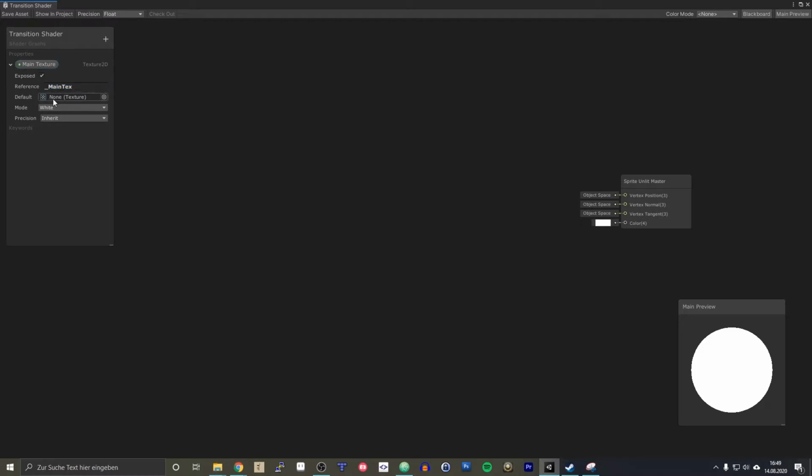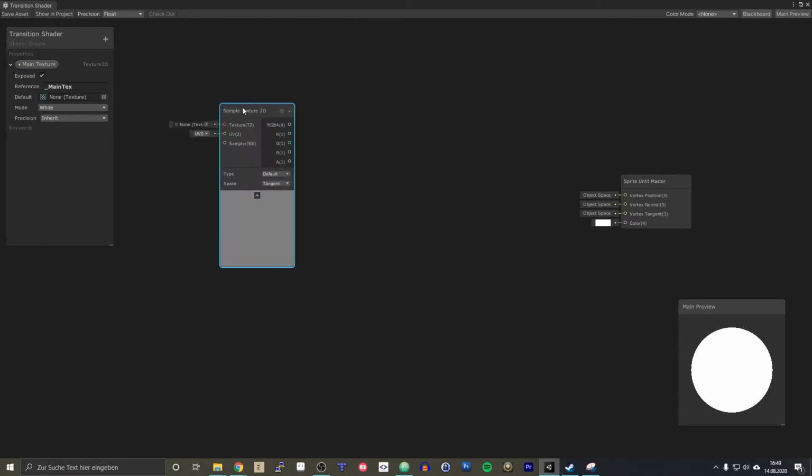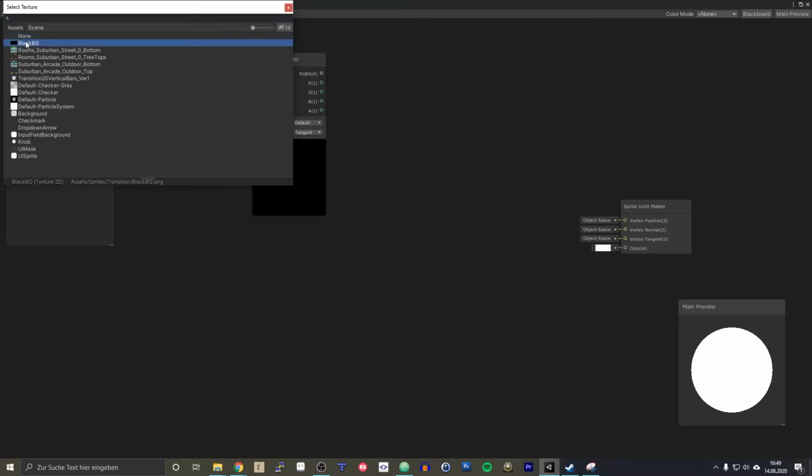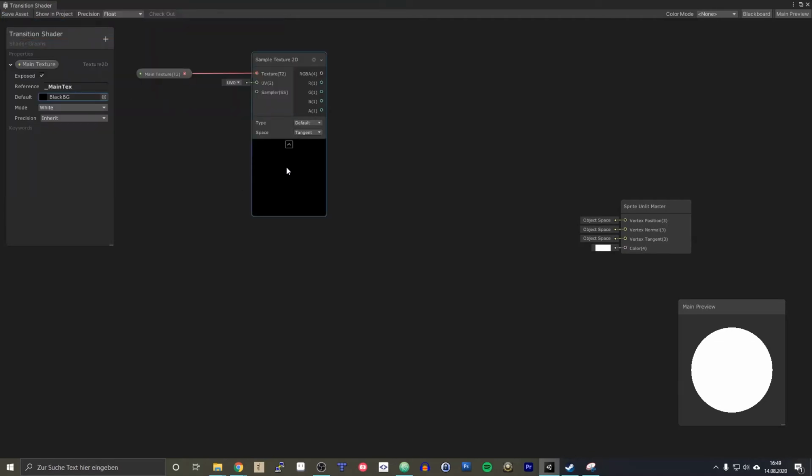And to use this property in our shader, we then have to create a node, Texture, Sample Texture 2D. So here we go. Then we'll just put our property into the graph, and now we can just click here and put our main texture into Sample Texture 2D. Now let's choose the texture. Here we have the black background. Click it, and I mean, it's just a black background, but you can see here, yeah, it's there. In the next step, let's change our main preview from sphere to quad, because we work in 2D. That's just easier to see our result in the end.